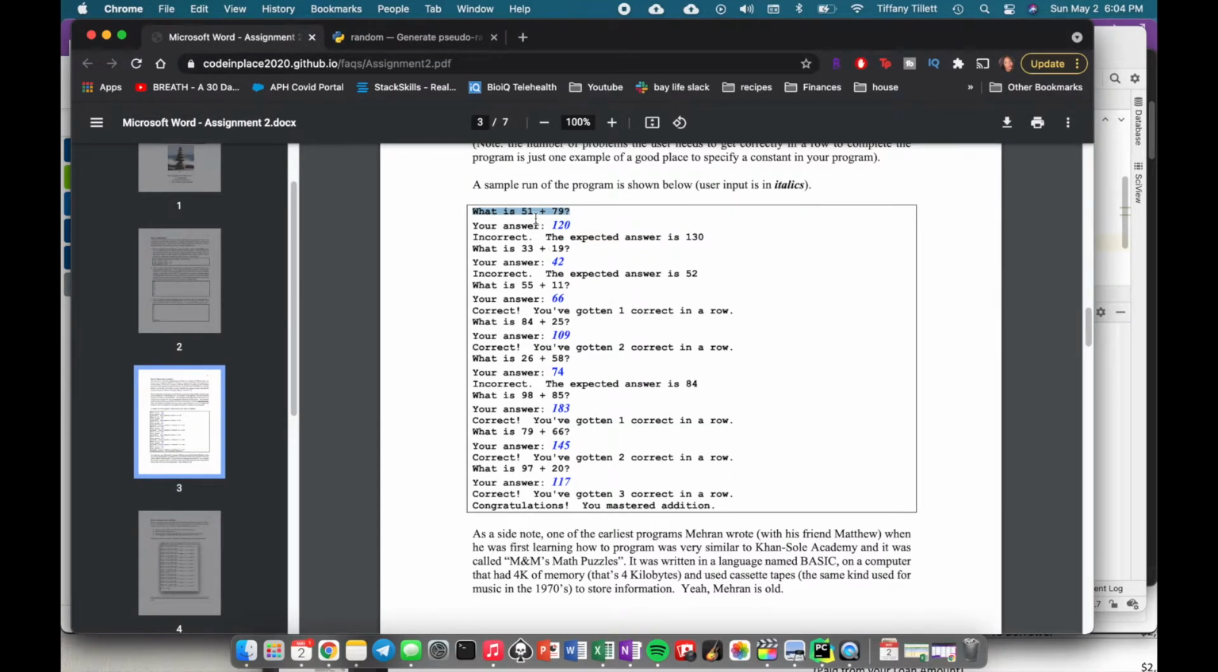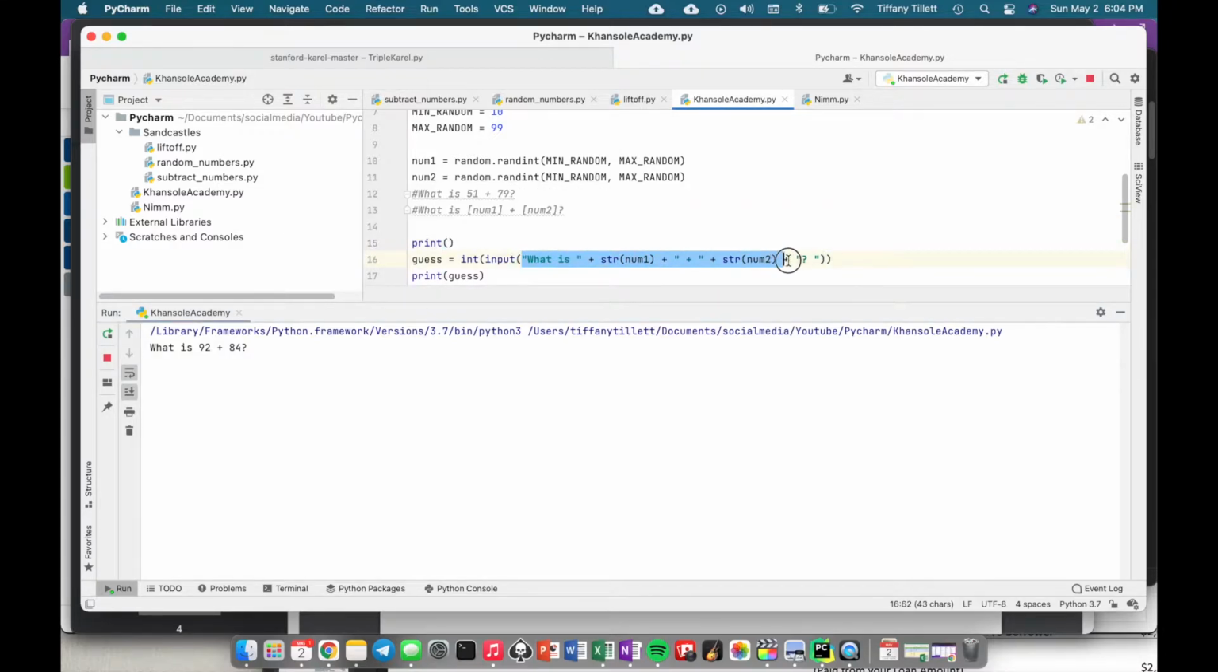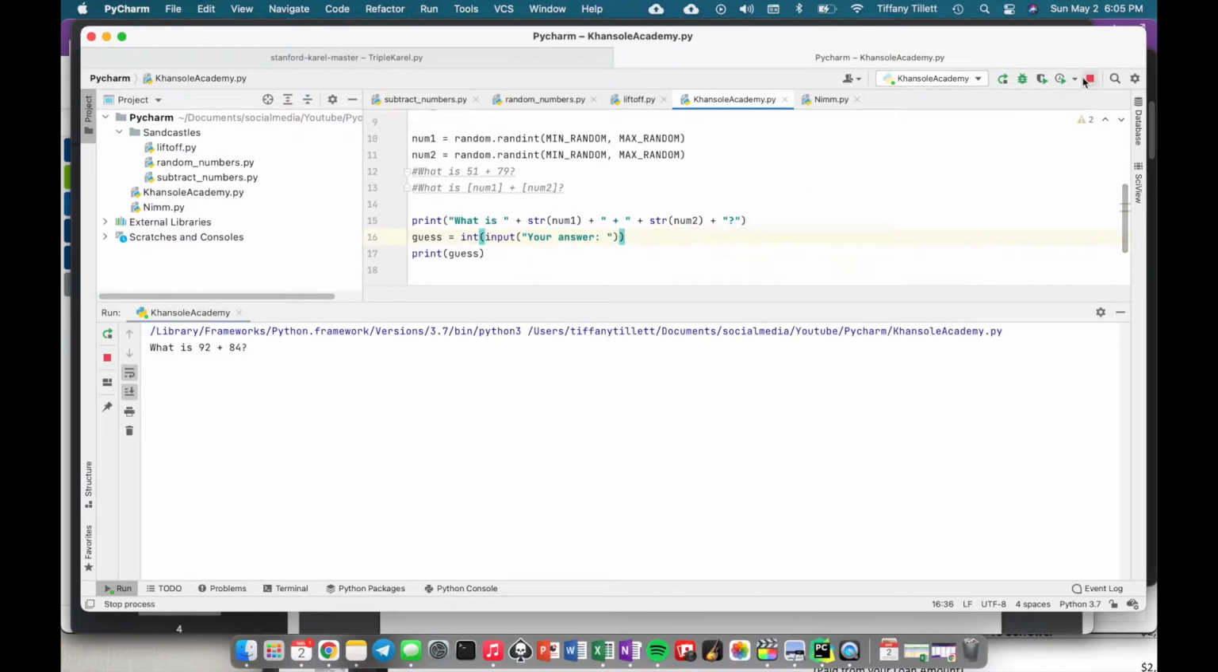Okay, so they did it like this. They did it as "what is" and so on, then they put "your answer". So that actually looks better. So we're just going to change this all. My bad, guys. So instead of this being in the input, we're just going to print this out. And then in the input string, we're just going to do this: "Your answer: " with a colon and a space. So this is going to look better. So let's try this again.